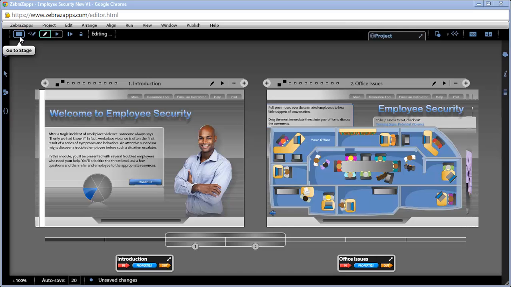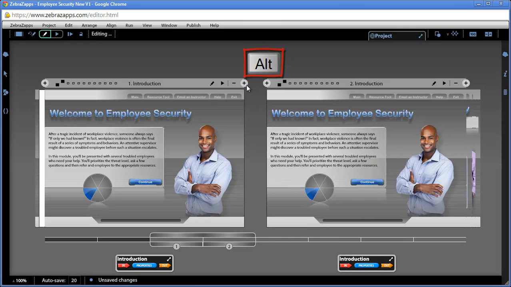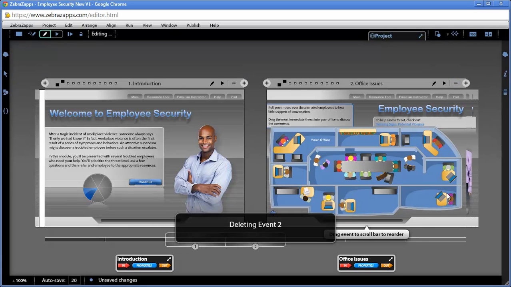There are two more event management concepts to cover. To duplicate an event, we move to one of the plus buttons on either side of the control bar, hold the Alt key down, and hit plus. That will make a duplicate of the event. If we want to delete that event that we've just created, just click the Delete button.